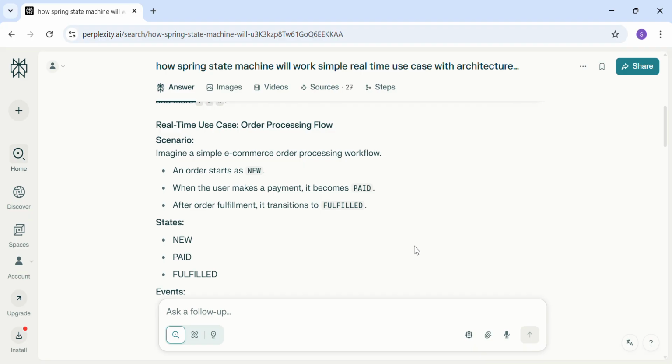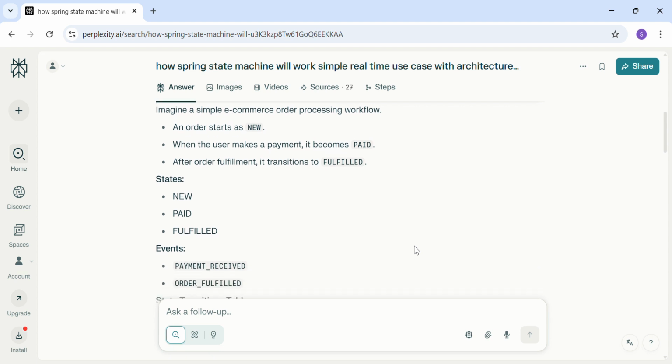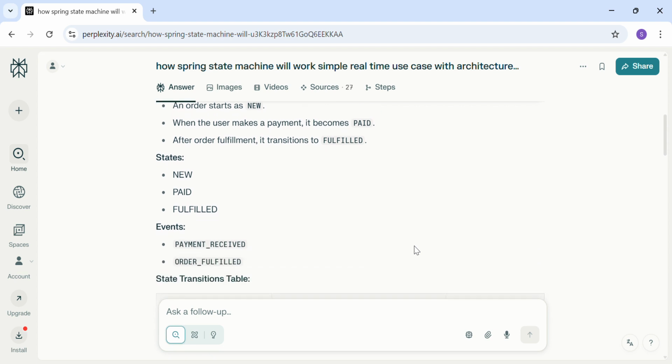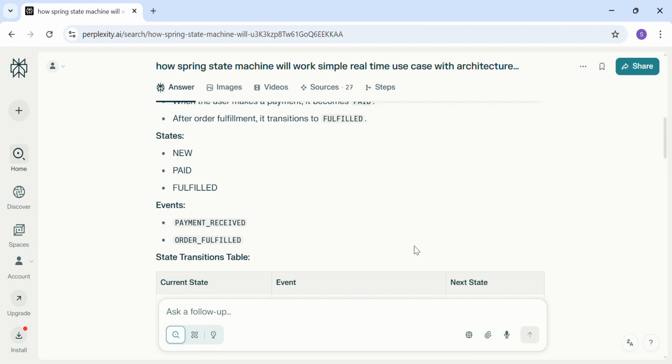First, you make an order. That order starts as new. Then when the user makes a payment, it becomes paid. After order fulfillment, it transitions to fulfilled. So in this e-commerce application there are different states, but right now we mention at a high level these states: new, paid, fulfilled, and events: payment received, order fulfilled.